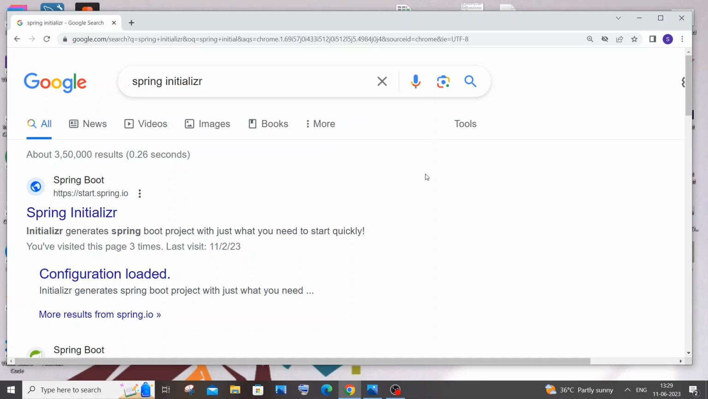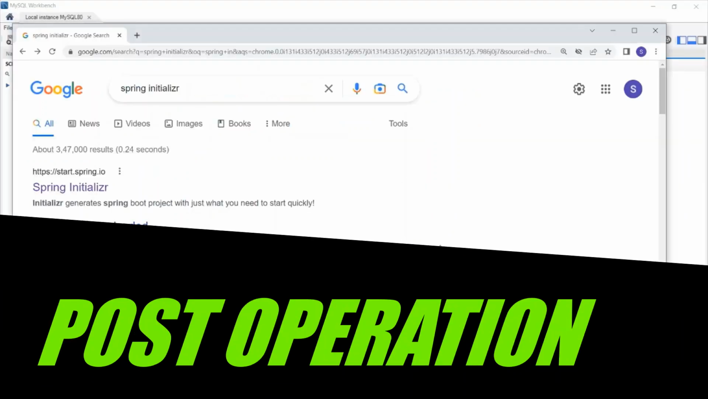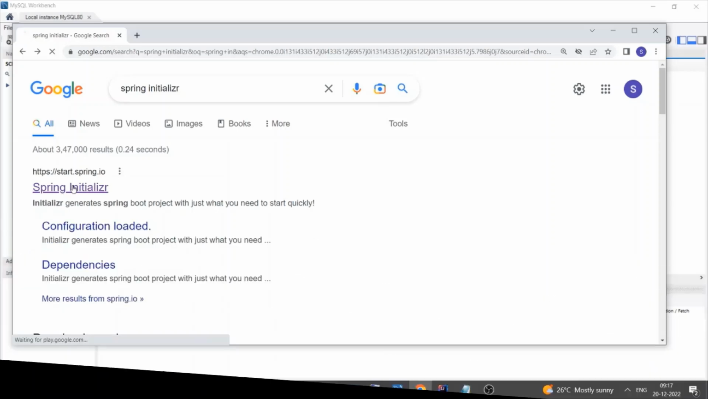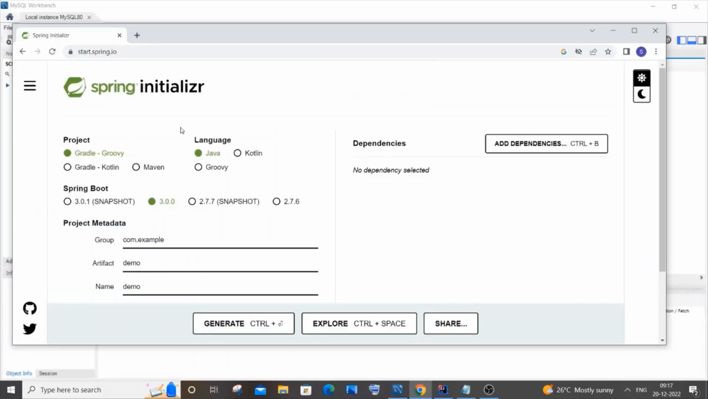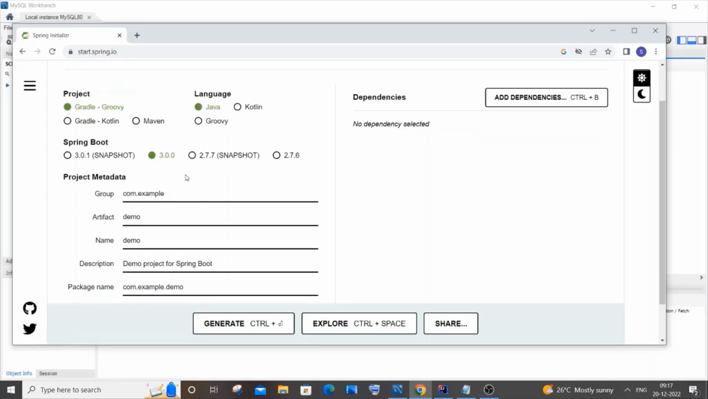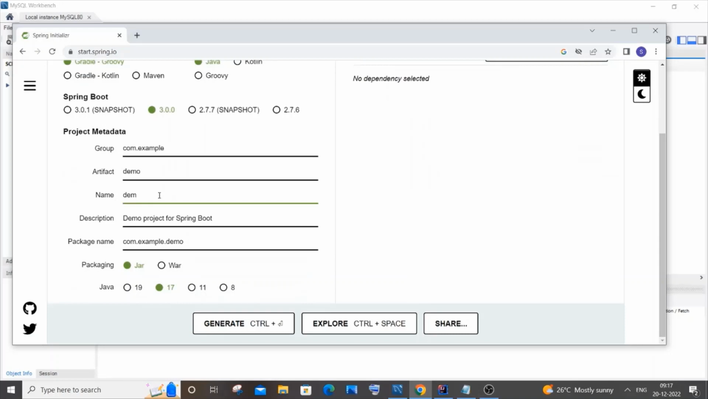So let's get started. You need to just go to your browser and search for Spring Initializr. You will be getting this first link over here, Spring Initializr. Just click it. And here you need to add the dependencies as well as the name of your project and the versions. So I will go with Gradle Groovy, that is fine. Language is Java, and let me just now change the name to Spring Pro, something like that.